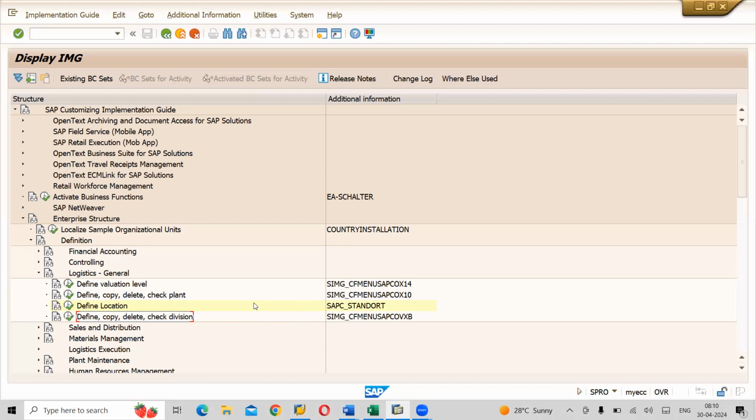Where we are in GST, where we create the tax codes, which transaction code, that is very important. What is the transaction code? Anyone, please.